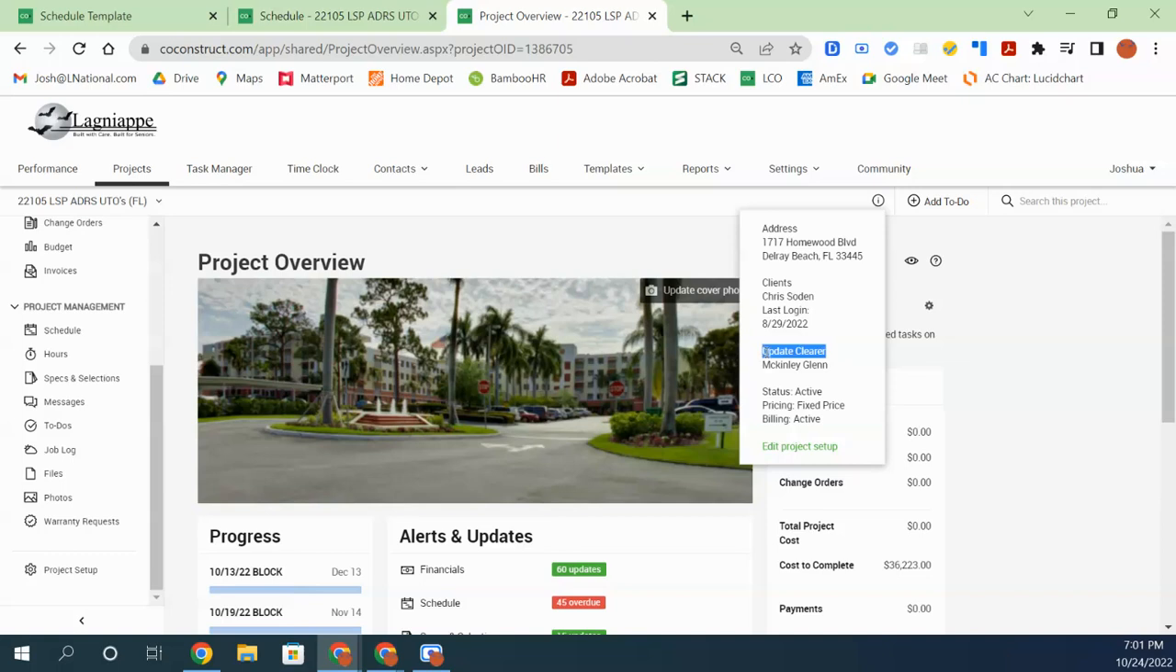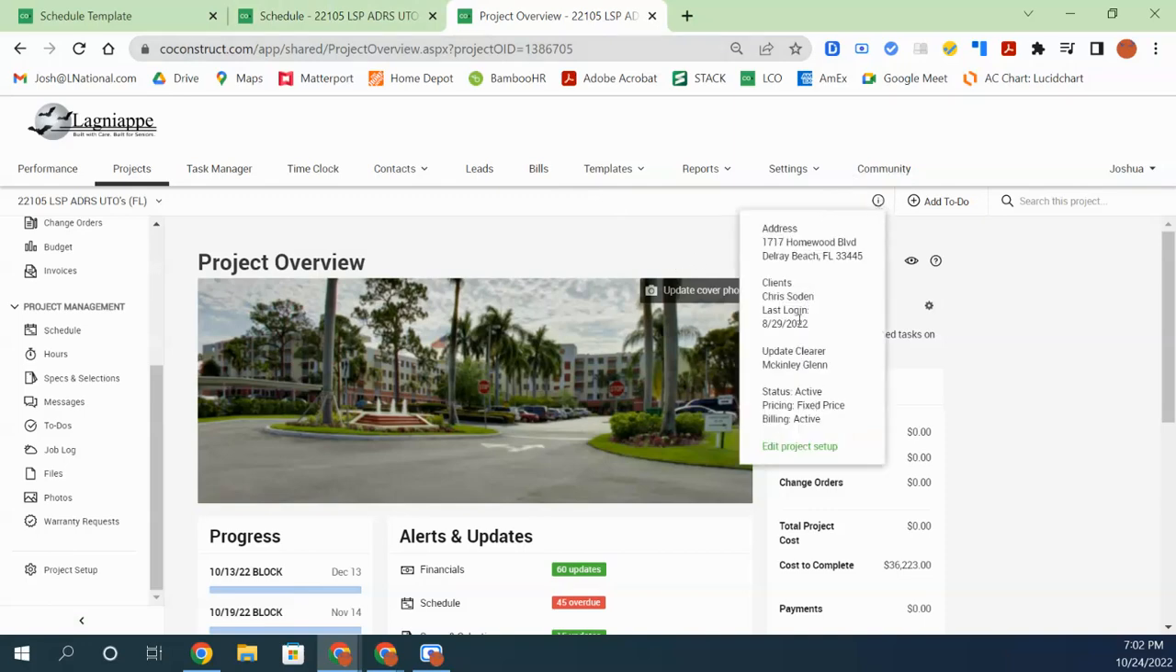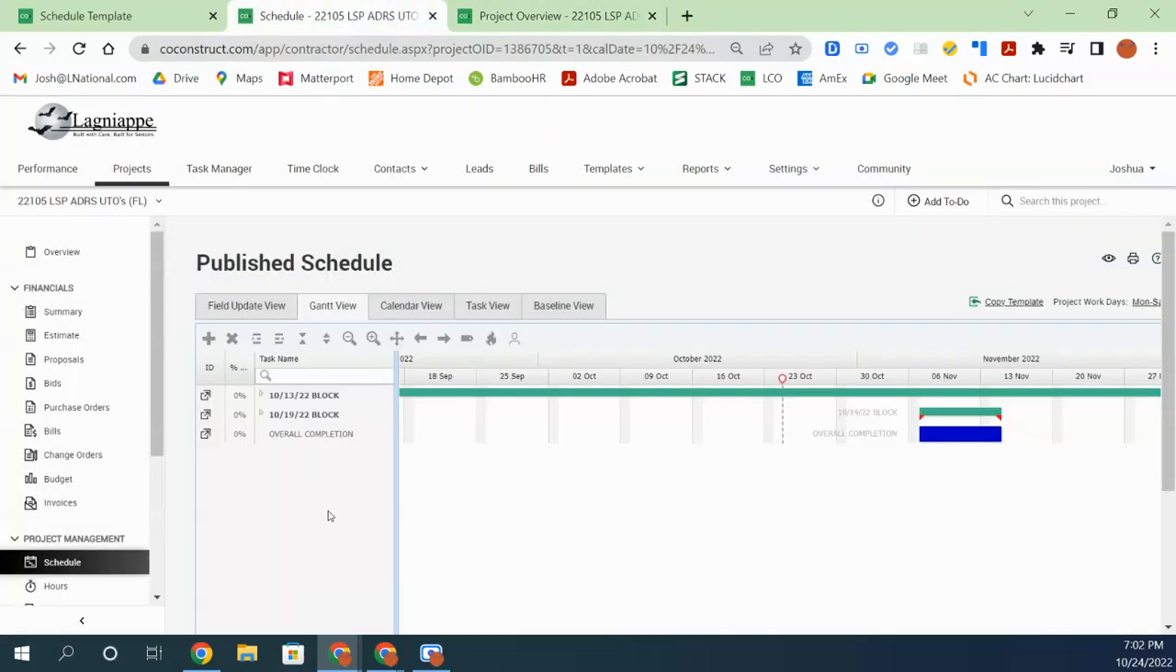That is called update clearer in CoConstruct. We call it software admin. Long ago, we used to call it the LCO police. LCO is just another term for CoConstruct, which is Lagniappe CoConstruct. LCO is just an acronym we formed a long time ago. So if you hear that term, that's what that means. But yes, update clearer is the software admin, and knowing that informational icon is there can be helpful sometimes if you need to quickly remind yourself of which clients are already connected to a project, or the address of the community and a few other things like that.